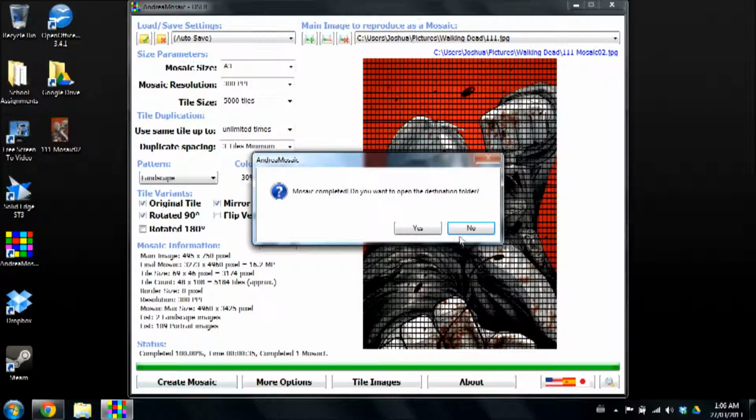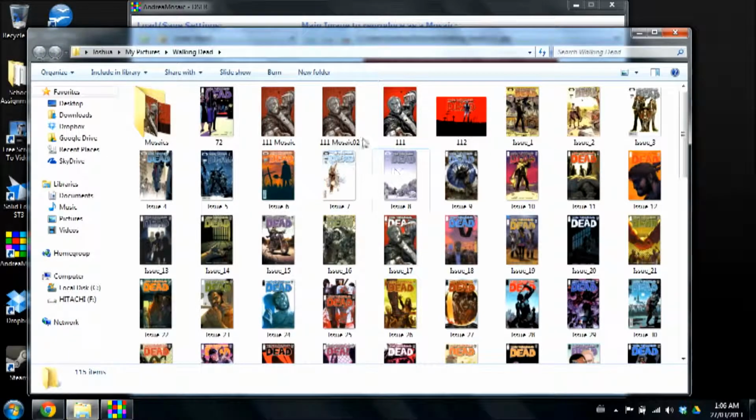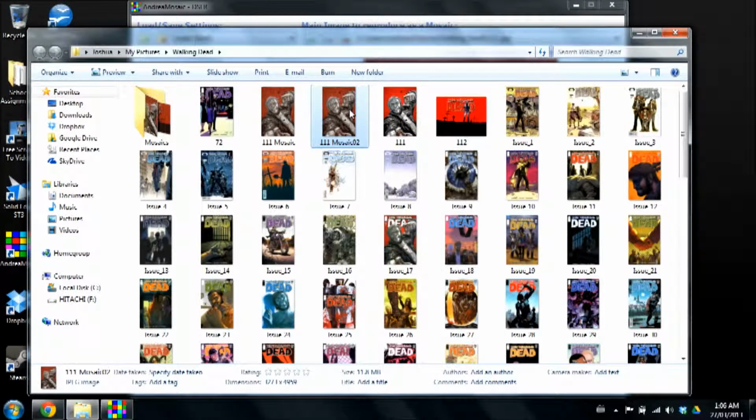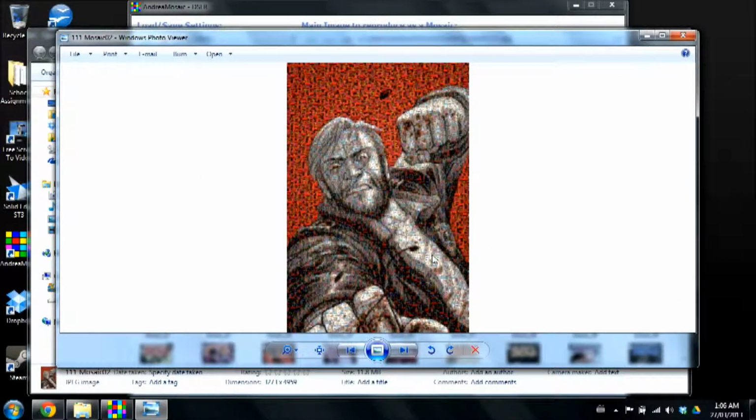It'll ask you, hey, it's complete. Fantastic. Do you want to go to the destination folder, so where it's located? We'll go yes, and we have our mosaic created. And there we have it. There is your JPEG folder mosaic picture.